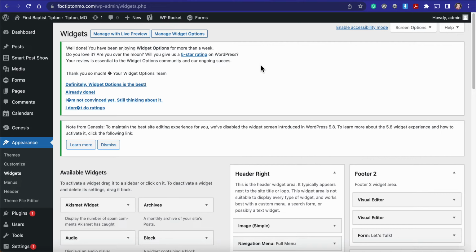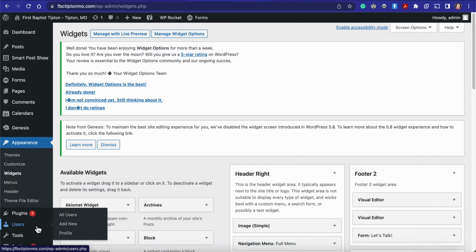Okay, next I want to show you how to add a user to share access to your site. To do this, you want to hover over the word users on the left hand side of your dashboard and then click Add New.